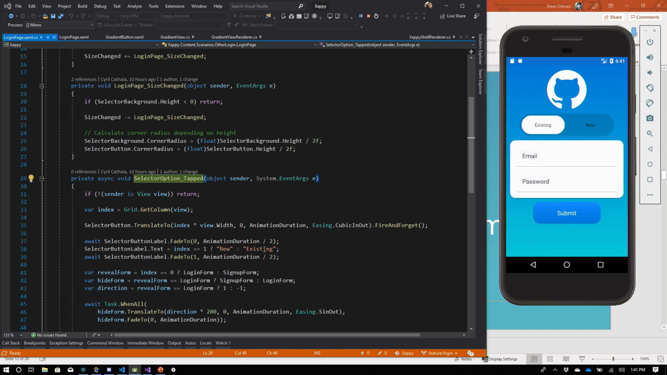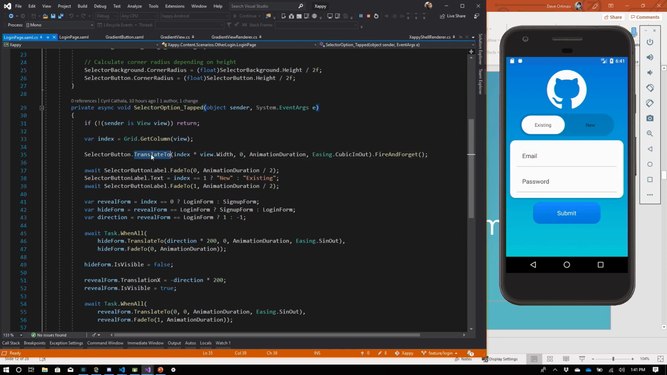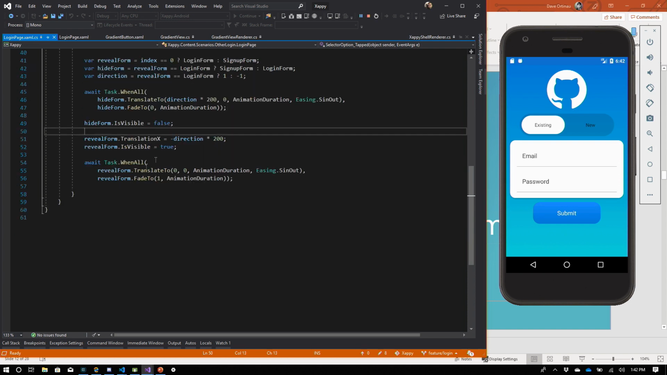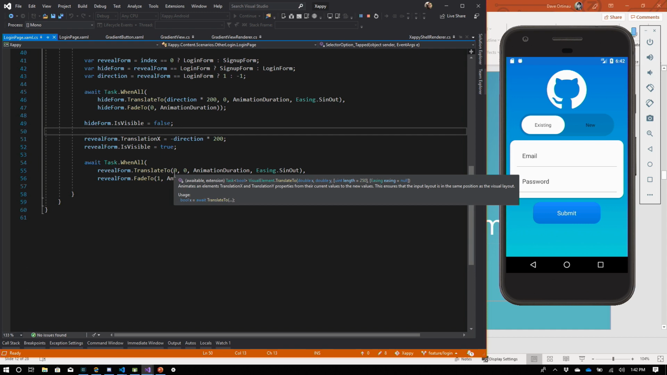It's doing some translations. TranslateTo is just a helper animation method. It's still using animation APIs on the back end. You also have FadeTo and things like that. And then you can do some await Task and group some animations, so it does both the translation and the FadeTo at the same time, right? And then of course you can manage some visibility and things like that. So you can do your animation this way. Certainly nothing wrong with it, but I'm also going to show you how you can do it in XAML.